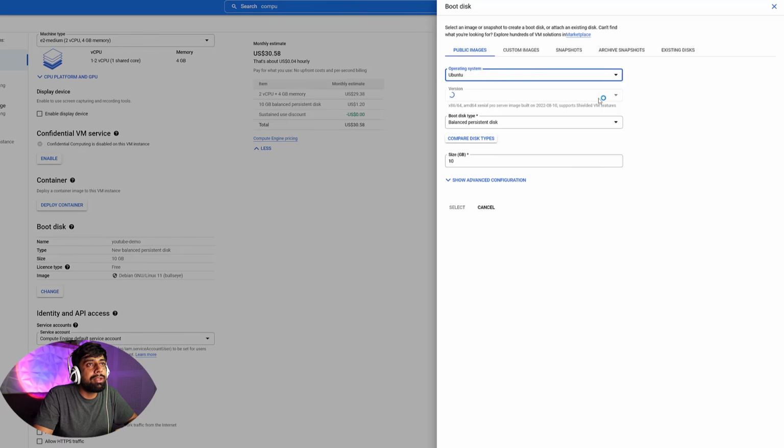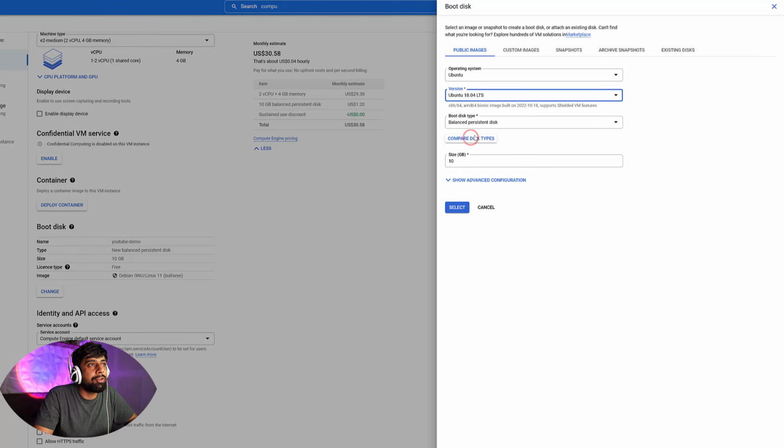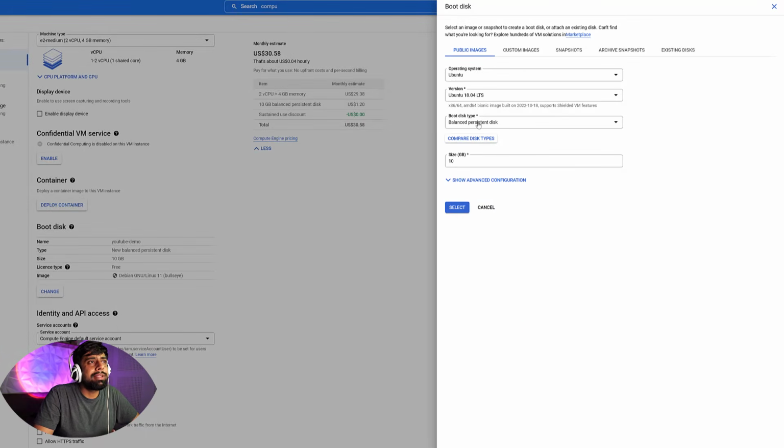And in Ubuntu, let's get the latest long-term support. Okay, so you have LTS 18.4. I would like to go for this, the 64-bit. And then you can compare the disk type as well. You have a lot of disk options in here. You have the optimized disk, and then you have balanced, and then you have SSDs that are definitely more powerful. And then you have an extreme level of disk as well. But I would like to go for the simple balanced persistent disk, right?